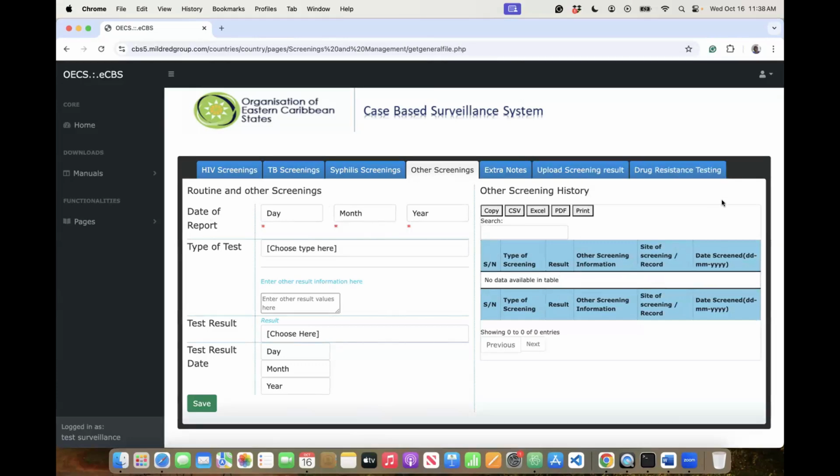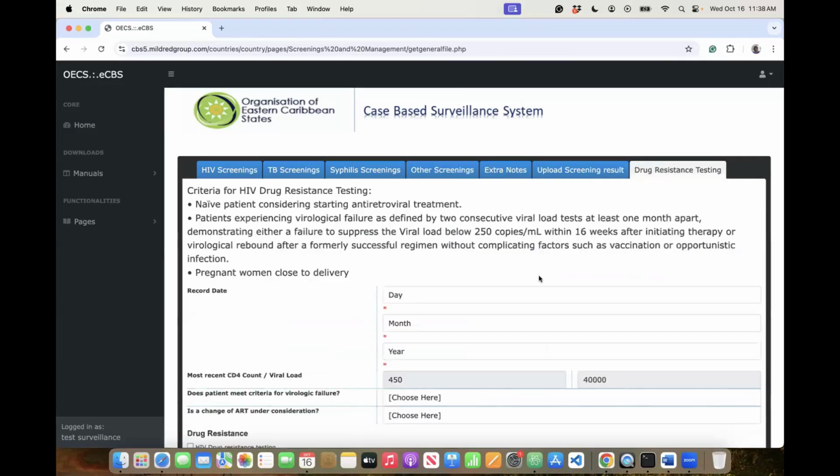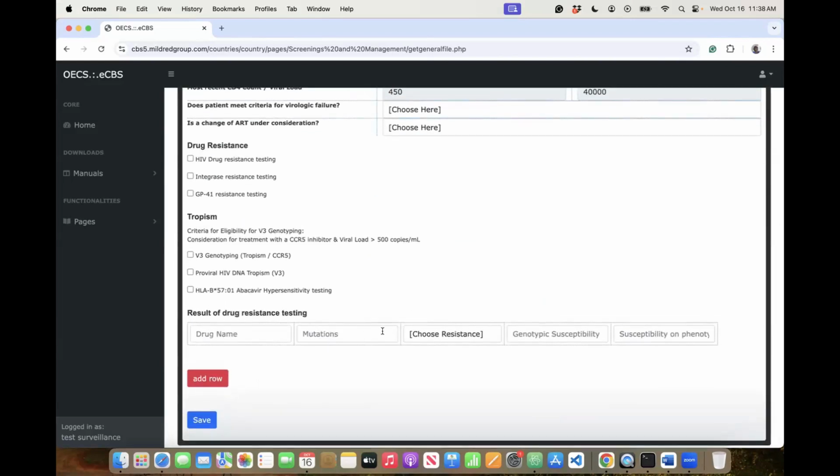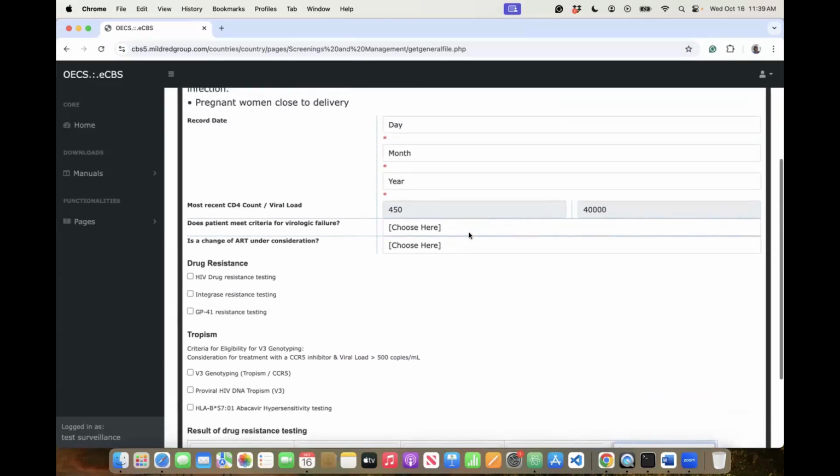Okay. So if there's a drug resistance testing done, if you take sample for it, you can create the record and select everything, and name of the resistance, the mutation, the type of resistance, the genotypic susceptibility, and all the values you get on the result. The ADRO for the different drug resistant testing, and save.